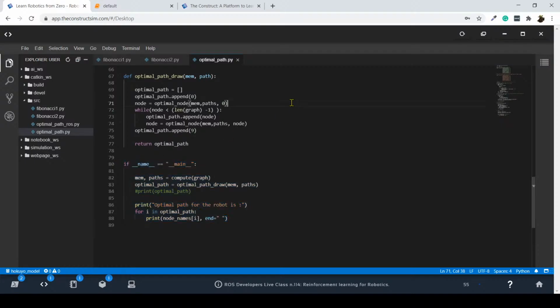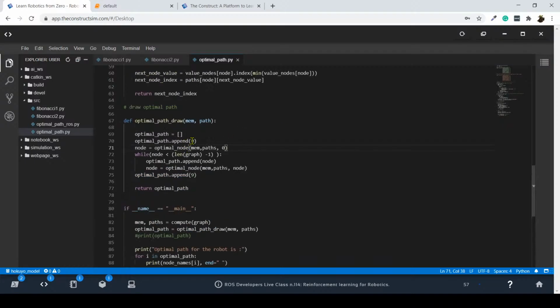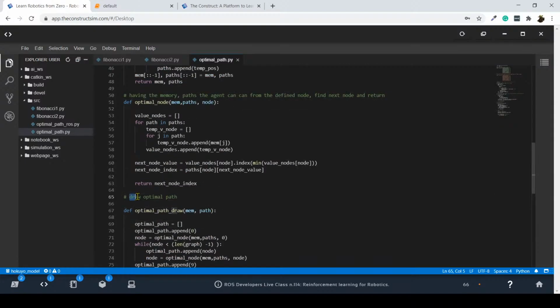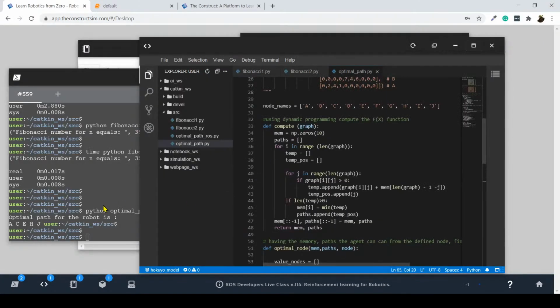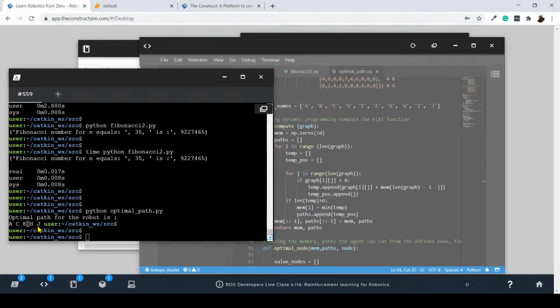Okay, so here we are basically appending everything to this optimal path array. We are appending all the nodes, which are going to, at the end, draw the optimal path, okay? So here we are getting the solution by using this dynamic programming, which we can see printed here.